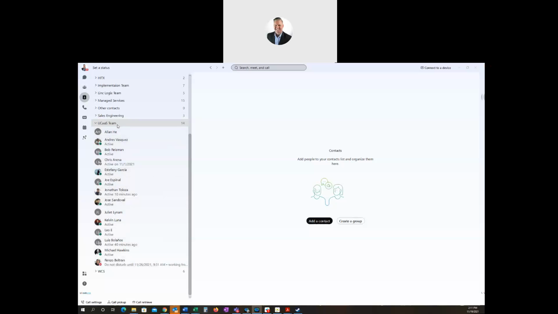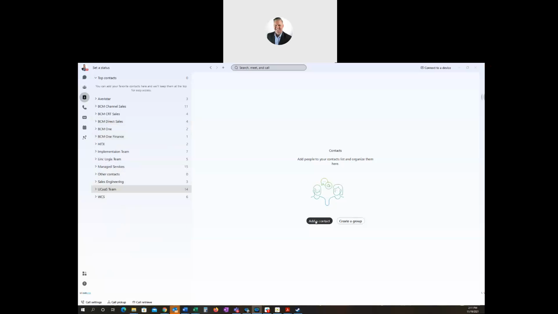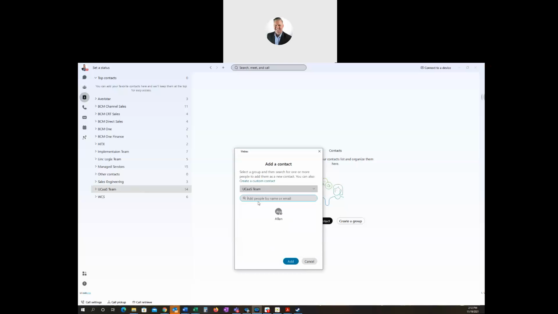If I wanted to add a team member to that group, I simply click on Add a Contact. I choose which group I want to put that in. You can see all of these groups match all of the groups that I've already created. So if I want to create a new team, I just click on Create a New Group and I would name it accordingly. If I want to add it to an existing one, for example, the UCaaS team here, I'm just going to click there. And now all I need to do is type in a few letters, and I can simply add those users to that group. So just that quickly, I've added 4 people that I want to add to that team. I simply click add, and they're now in that group.